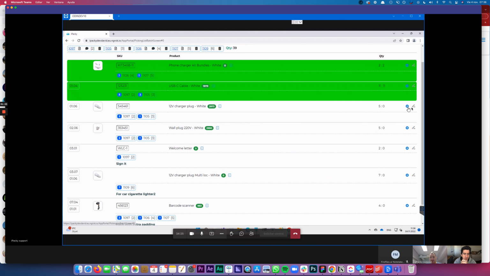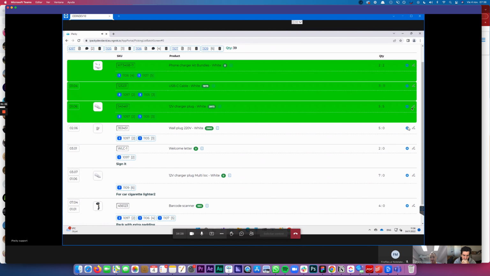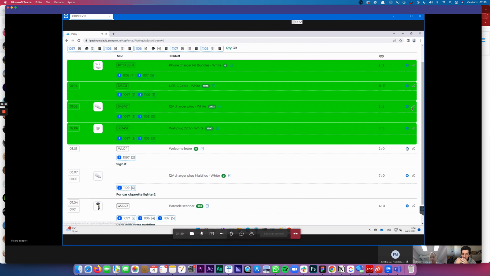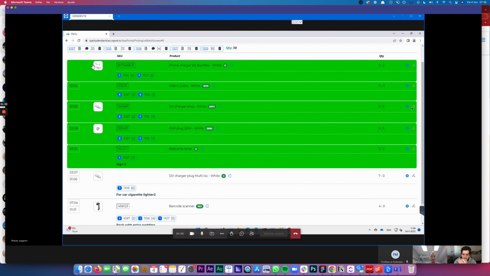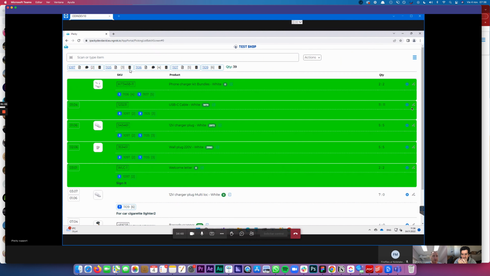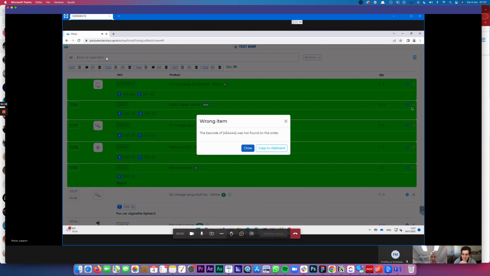So yes, I can continue with all these things. What is the thing next to the green number of the stock? I can show you. Now I scan too many, and then it shows me, okay, you scan too many. If I scan something that's not on the order, I can just type in a barcode here. And then it says, okay, this barcode was not found on the order.